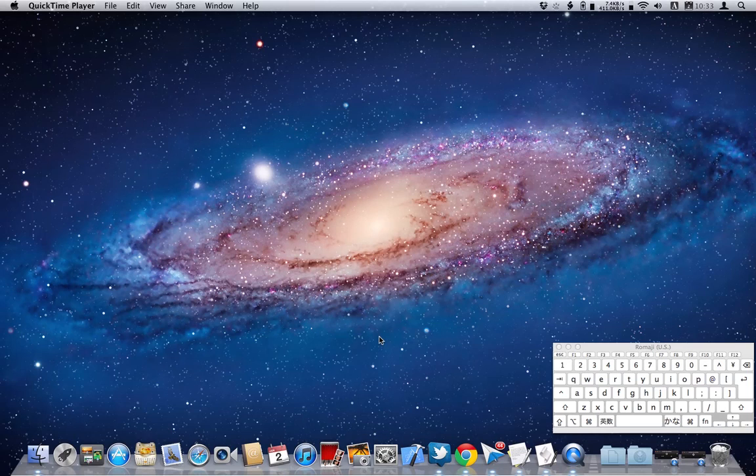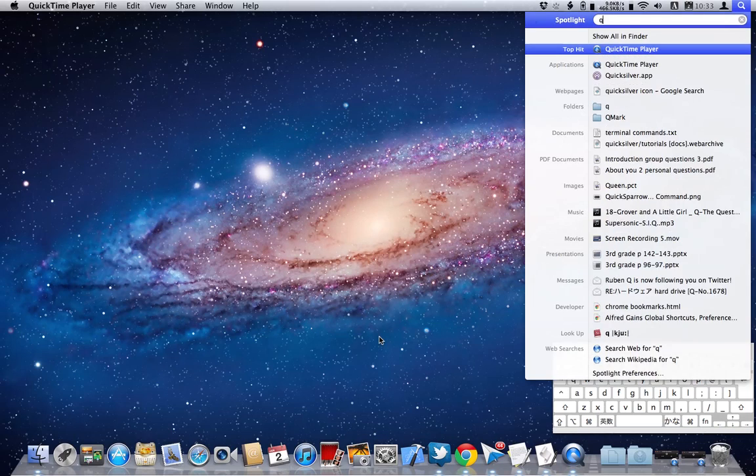Well, one way is to use Spotlight. You see Quicksilver's there in the list of applications. I can just press Enter to get that to launch.